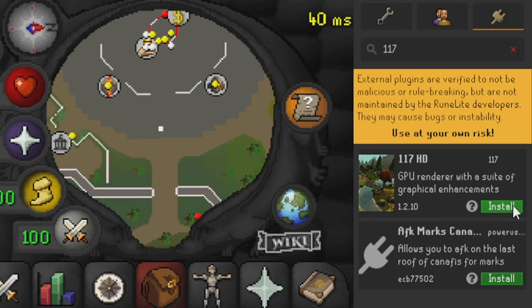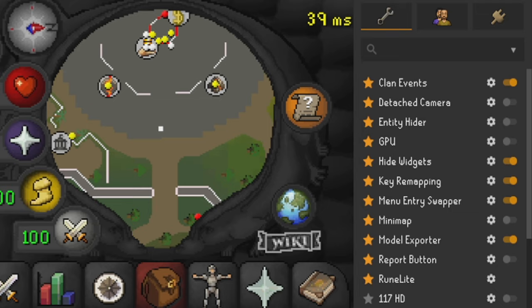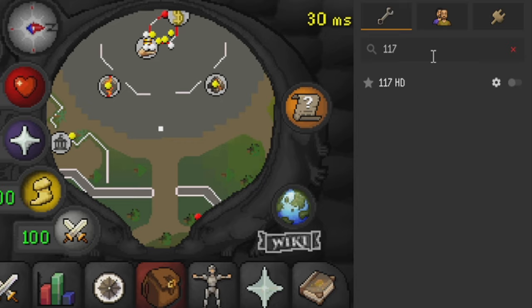If we go back to our configuration menu where all of our plugins are, we now need to go ahead and find 117. For the purpose of this, we will just search it on the bar, just in case your plugins look a little bit different to what mine do. And now we have found it at the search terms, we'll go ahead and favorite it, so then it will appear at the top of our list. And from here, we will jump straight into the plugin configuration.